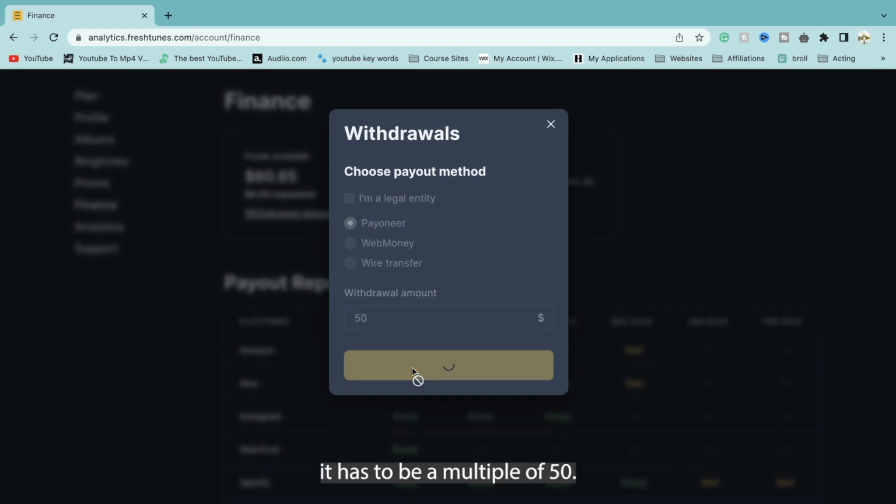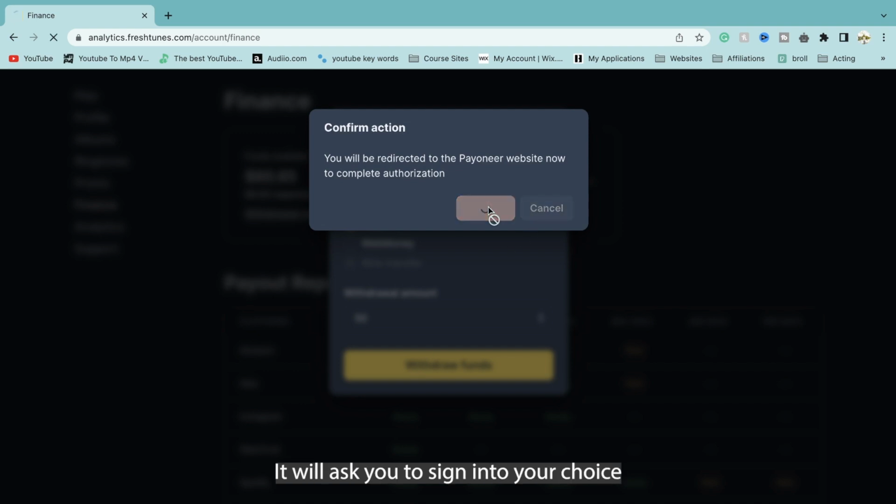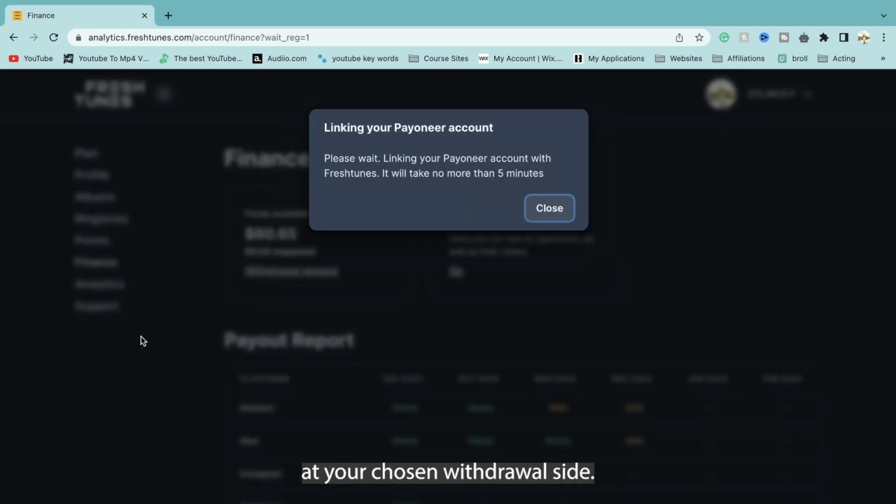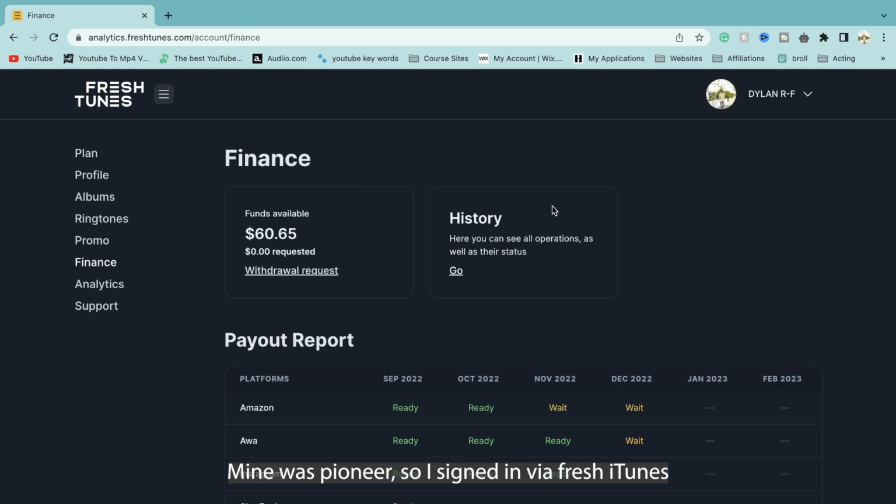Then, once you select how much money you would like to withdraw, it has to be a multiple of 50. It will ask you to sign in to your chosen withdrawal site. Mine was Payoneer, so I signed in via Freshtunes, and then it said wait 5 minutes, come back and try the withdrawal process again, as we're linking your Freshtunes account to Payoneer.